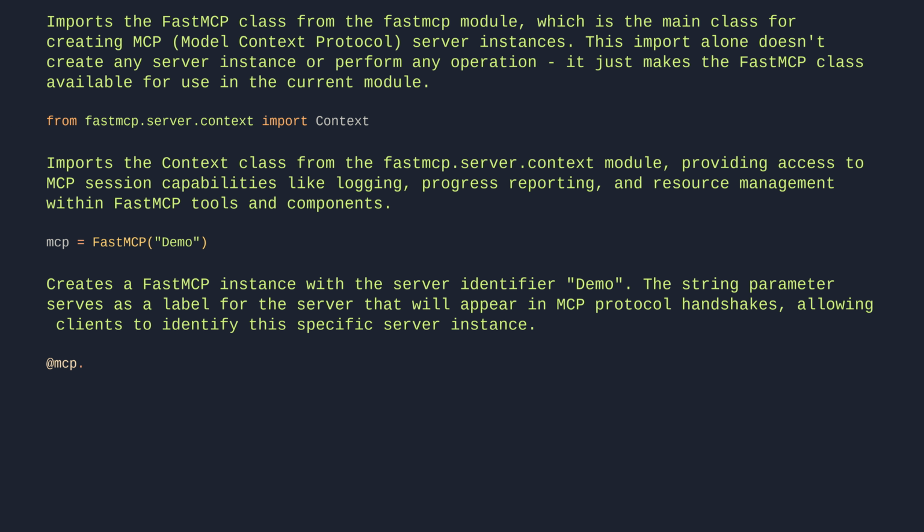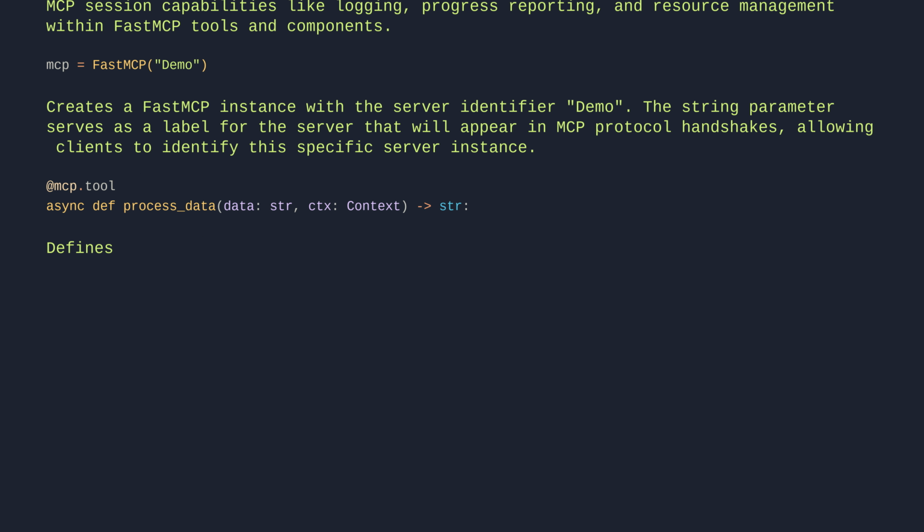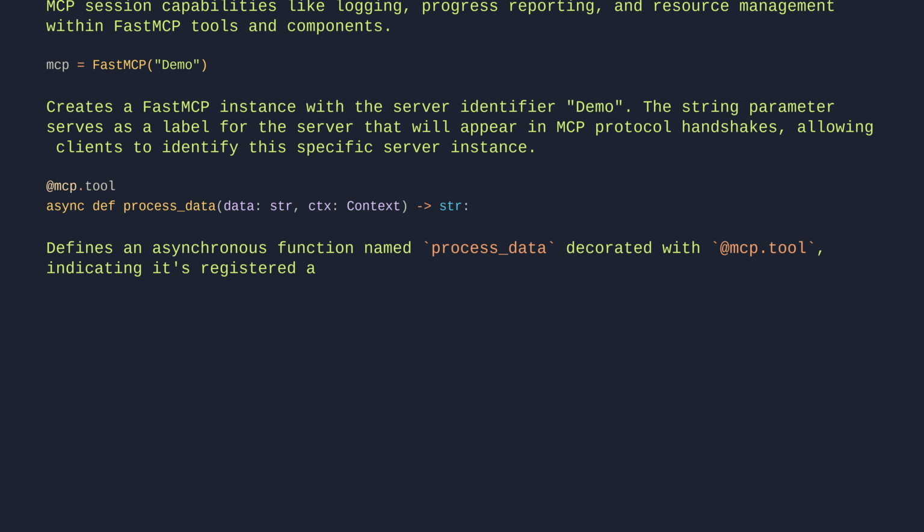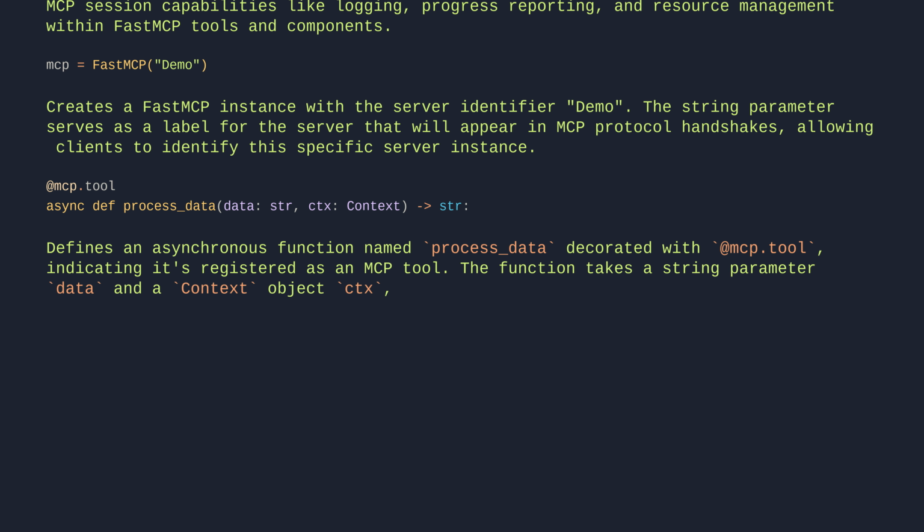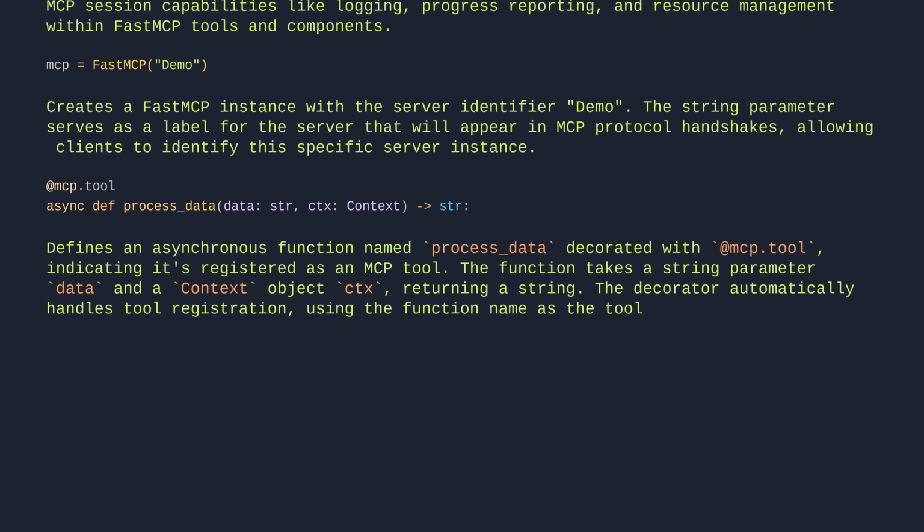@mcp.tool async def process_data(data: str, ctx: Context) -> str. Defines an asynchronous function named process_data decorated with @mcp.tool, indicating it's registered as an MCP tool. The function takes a string parameter data and a context object ctx, returning a string. The decorator automatically handles tool registration, using the function name as the tool name and generating input schema from the type annotations.